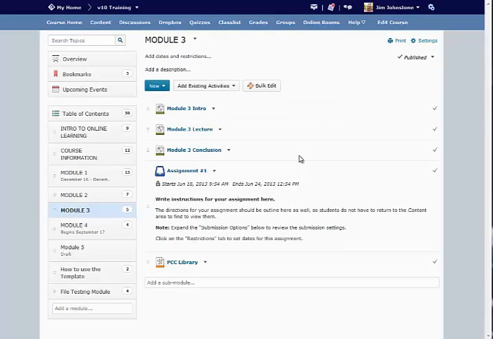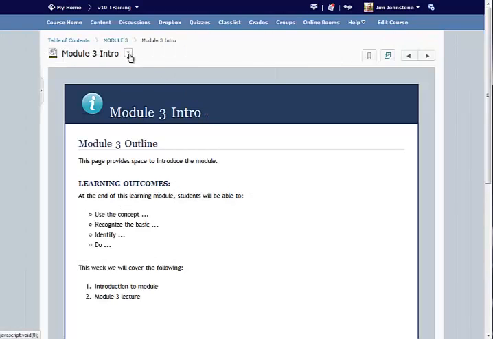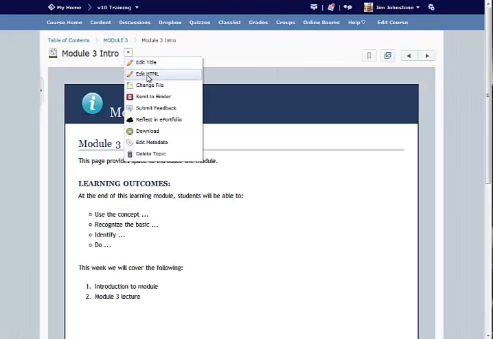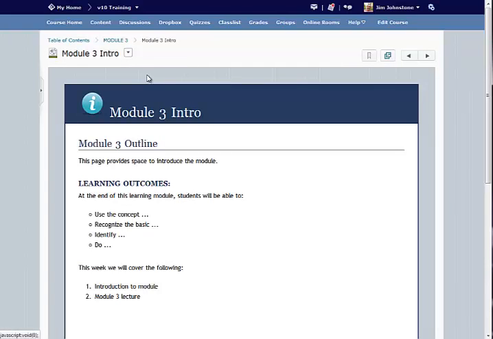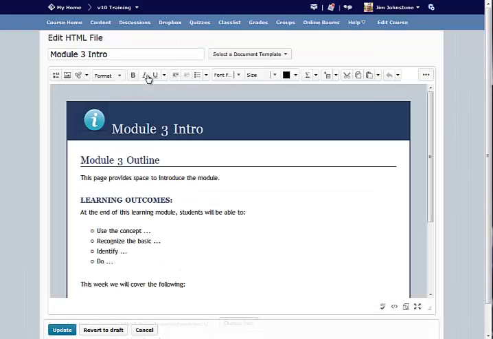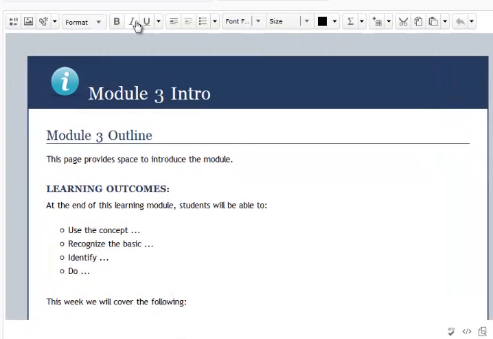Now I would like to draw attention to the HTML editor. It has been not necessarily greatly improved, but the truly beautiful thing is that there is now only one HTML editor. It has the same menu. It functions exactly the same.